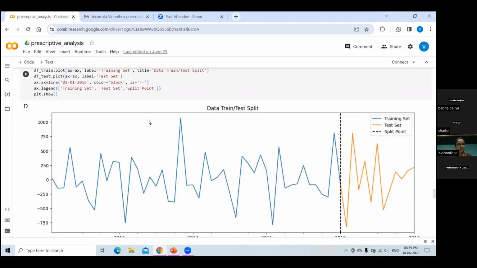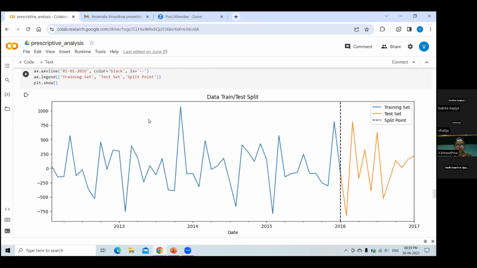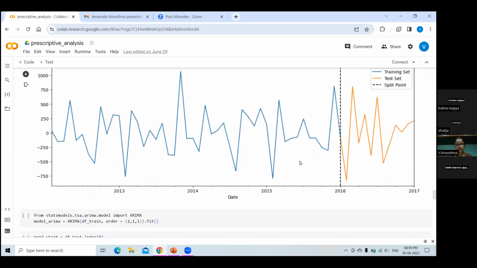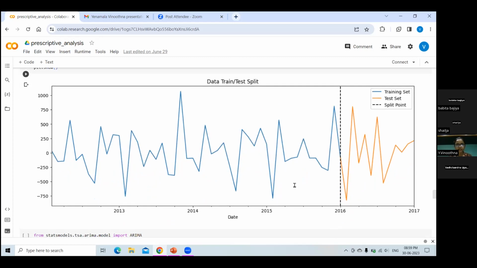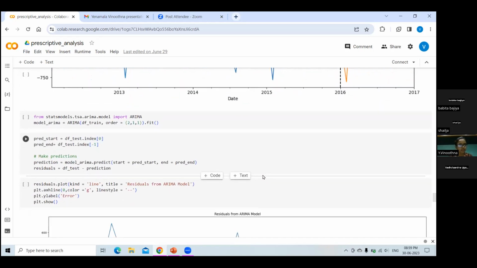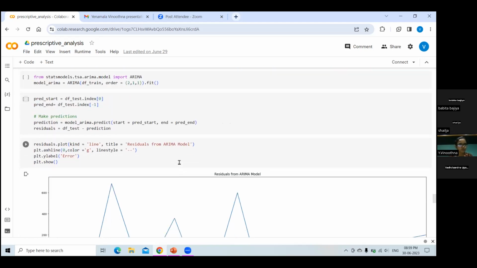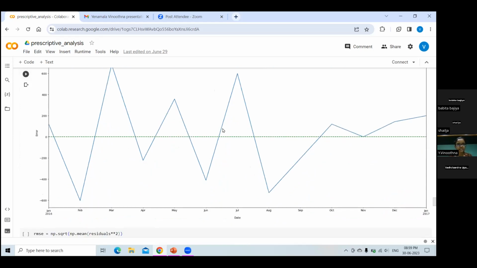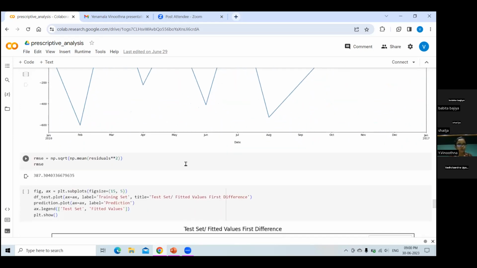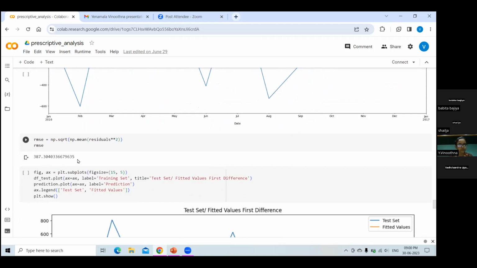Here I have again split the data set after doing the differencing method on it, so we have to split the data set again. This is the representation of the split data. Now I have created an object for the ARIMA model where I have mentioned the order: the P value is 2, the Q value is 1, and the D value is 1. And I have fitted the data. After fitting with the ARIMA model, these are the residual plots, and the root mean square error value is 387, which is very high.